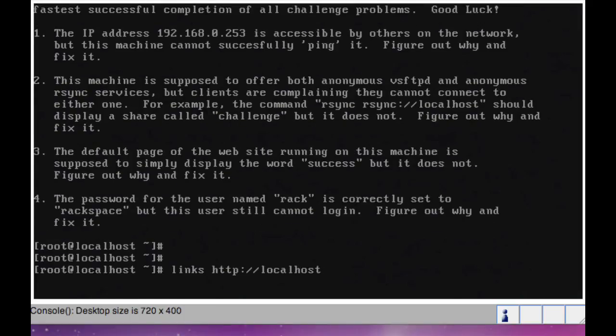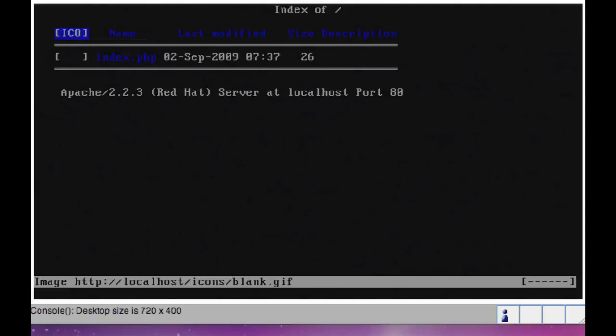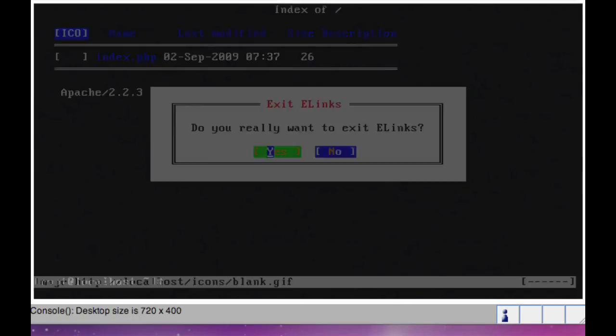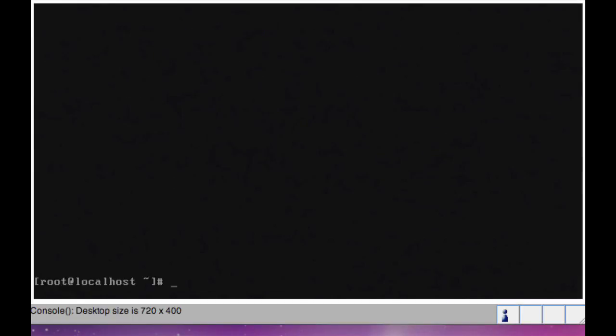Okay. So this is the rendering of HTML into plain text, and it is not what I expected. If you read the problem description, it was saying that I should see the word success, but I do not see the word success. Instead, I see basically a file listing, an index of the contents of the document root. Okay, so that's not what I want. I need to figure out what's going on here. So I'm going to quit out of Lynx. And now let's investigate what's going on.